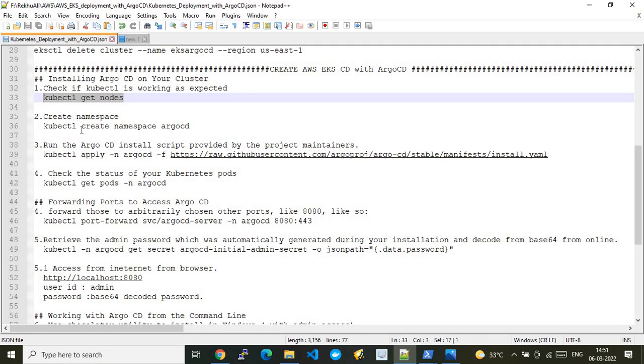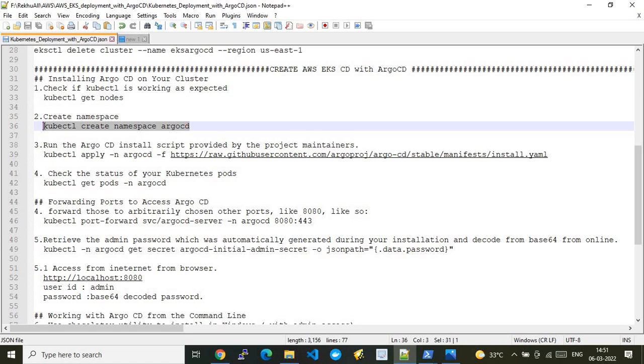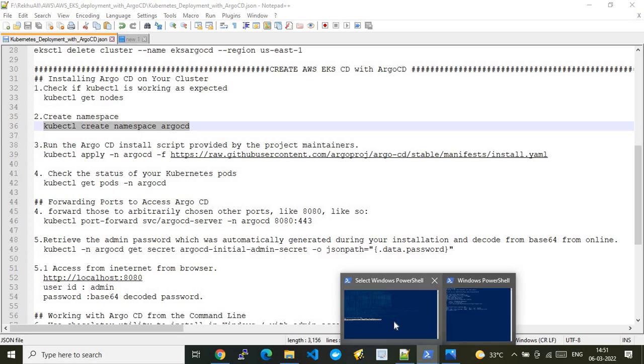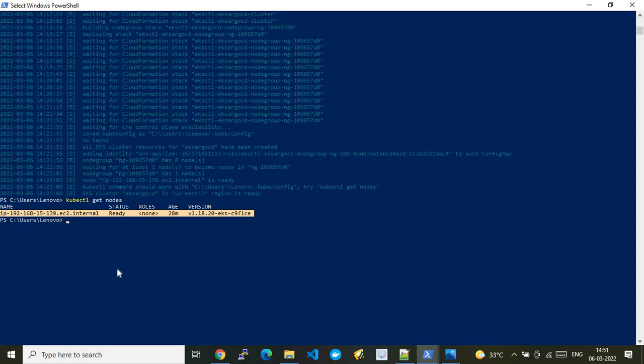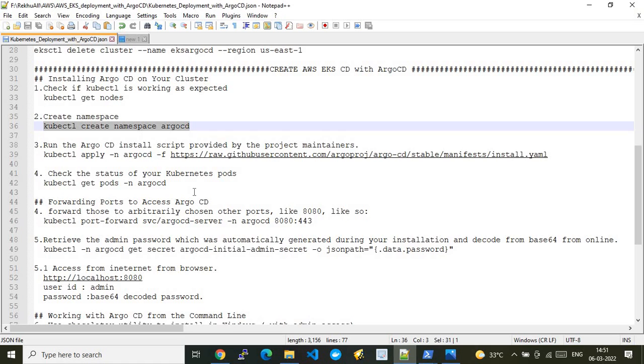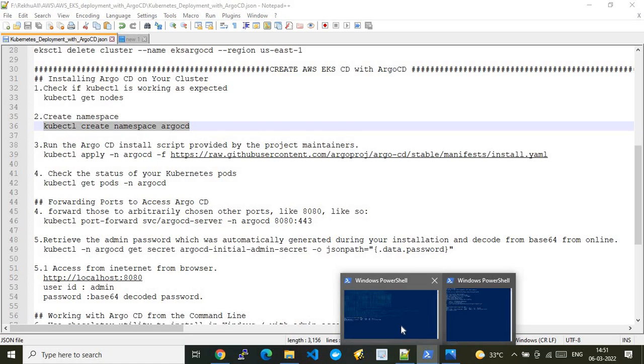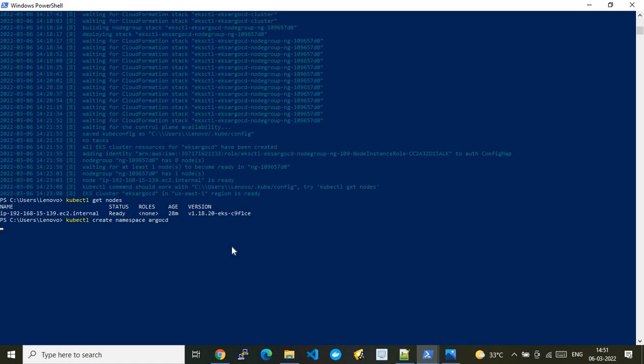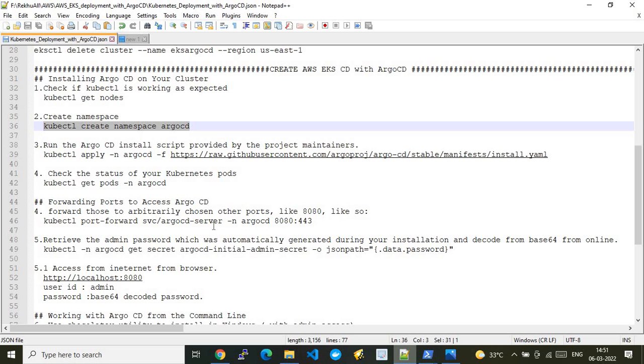Now we go to the next step. Since Argo CD is like any other application, to deploy an application in the Kubernetes world, what we generally do is create a namespace. So in this case also, since I'm deploying Argo CD on my EKS cluster, I create a namespace dedicated to Argo CD. Let me copy this command. This command will create a namespace called argocd for us. And it has been created. Now we go to the next step.